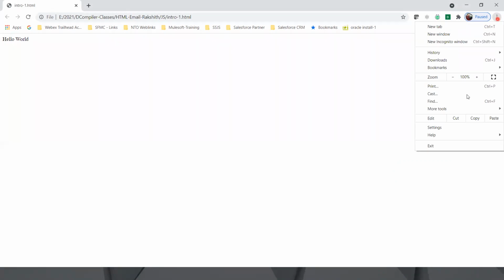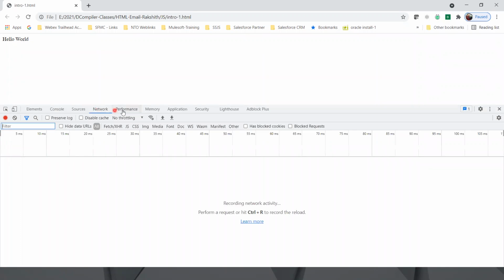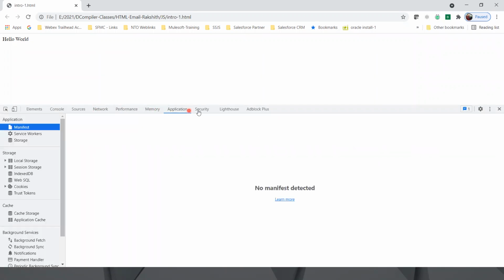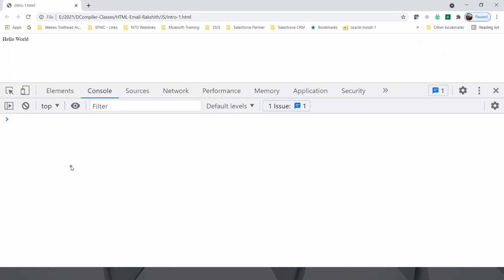So in the same browser, I'll click on three dots on the right top, more tools, developer tools. Control Shift I is the shortcut key. And here we have elements, console, sources, network, performance, memory, application, security, lighthouse, ad blocks, and more. So console is where we will be testing our coding. If you want to increase the size, Control and mouse wheel will increase it. Can I write the JavaScript here? Yes, you can write the JavaScript directly in this console.